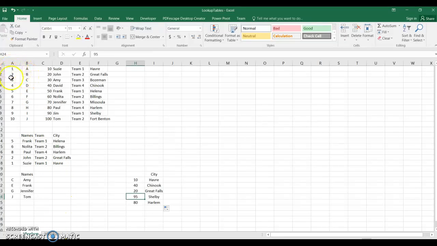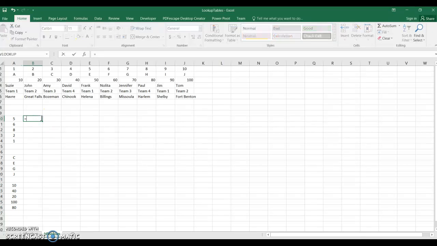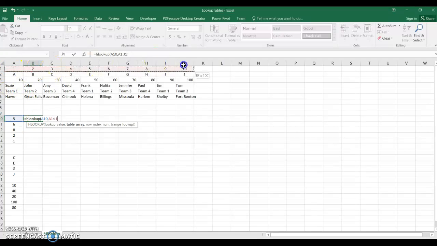That's a vertical lookup because this information in columns A, B, and C is going vertically. HLOOKUP, I have the exact same information. I just copied and transposed it. This is going to be an HLOOKUP because it's horizontal, and then we'll do the row. So in here, I'm going to do an equal HLOOKUP. Again, I'm looking up that 5. I'm going to highlight all of this information.